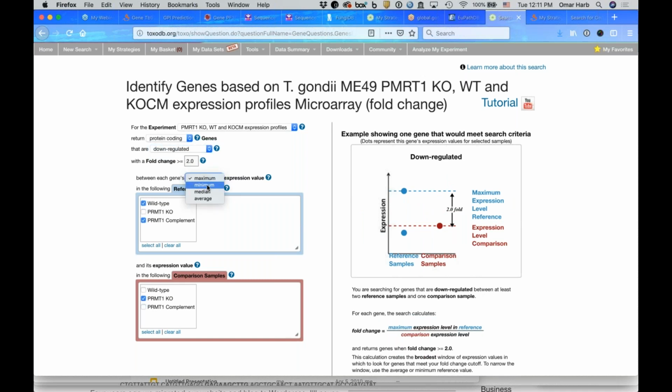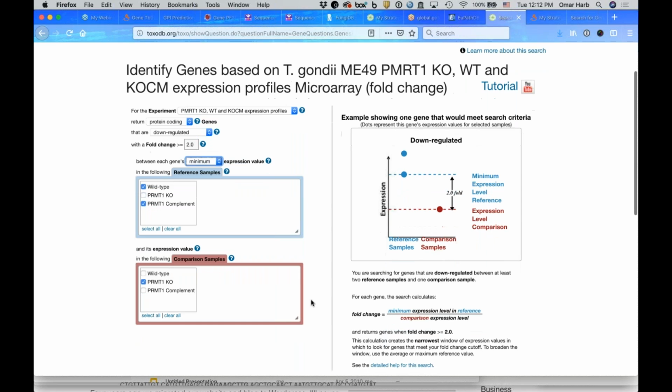And I want to compare the minimum expression value from the 2 samples I selected in my reference samples to the expression value in the knockout. I'm keeping the twofold difference here as a default. So I'm basically saying, give me all genes that have a twofold reduction in expression when I compare the knockout to either the wild type or the complemented strain. This graphic here gives you an indication that you selected the right parameters that you're interested in.